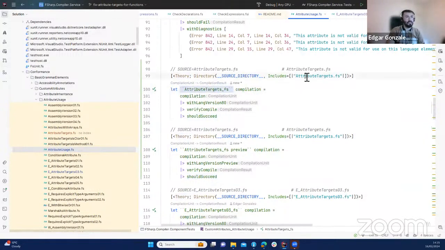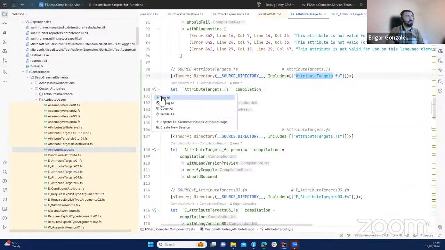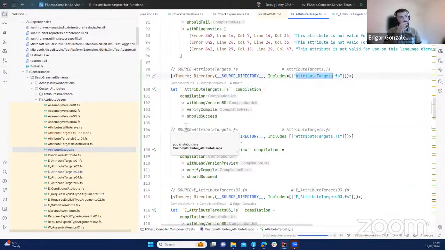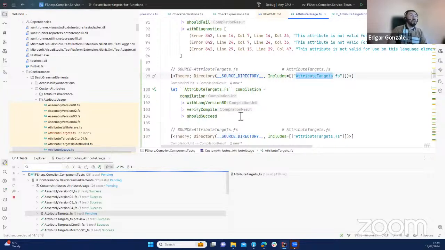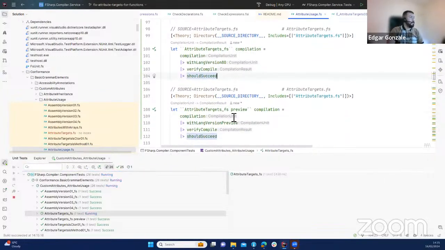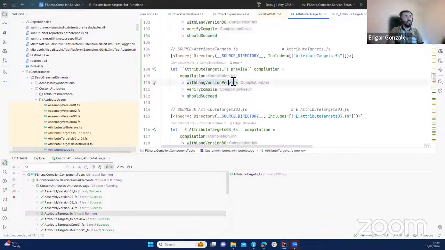test that targets this specific file, I will expect this to pass with version 8, which is the current, stable one. And then I will do the same with a preview version, which is the one that will be for F# 9, I believe.